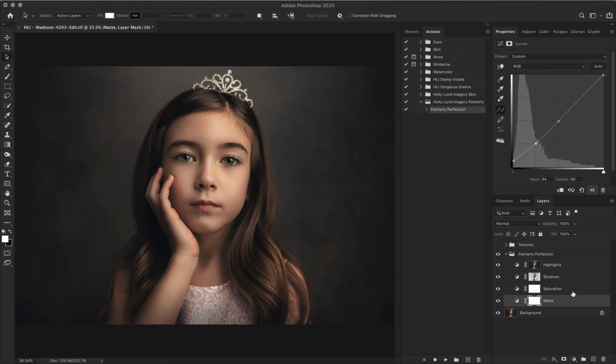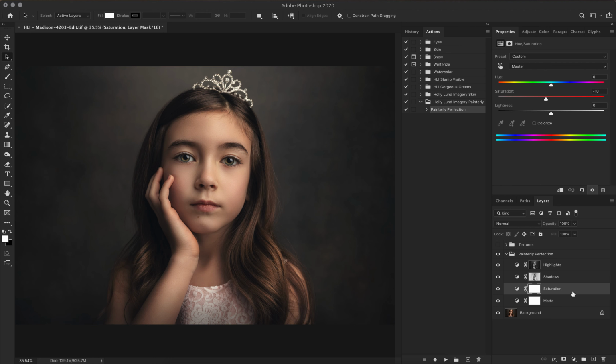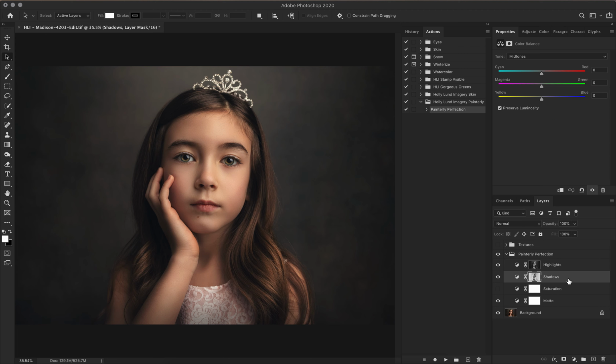If you come up here to saturation, I have desaturated this by 10 points for you. Some images don't need that. Some maybe need a little bit more, so you can play with the slider or you can even just turn it off. Then we move into our shadows and highlights. These are your color grading layers. So your shadows have been cooled and your highlights have been warmed.